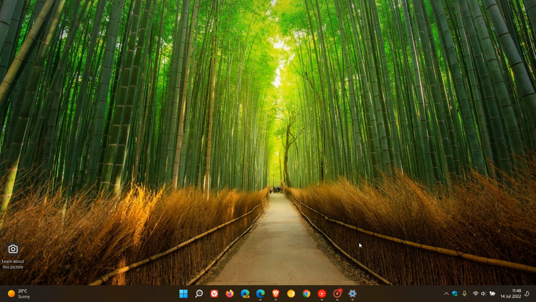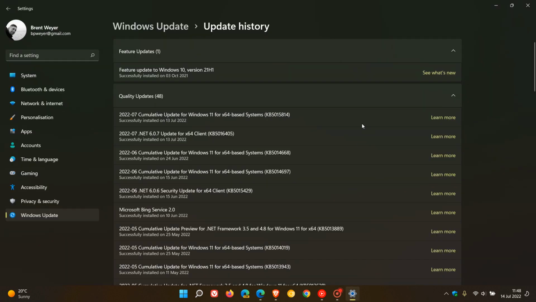Now, as many of you are also aware, earlier this week, Microsoft started rolling out their July Patch Tuesday cumulative security updates for both Windows 10 and 11. And for Windows 11, that was KB5015814.